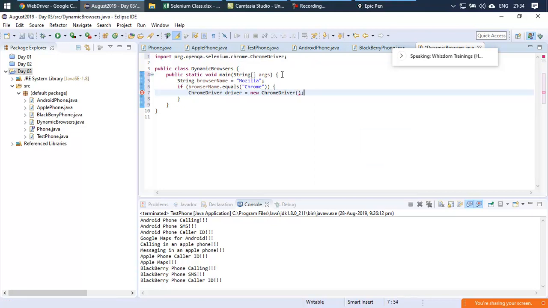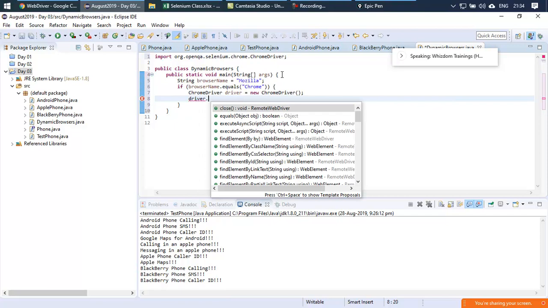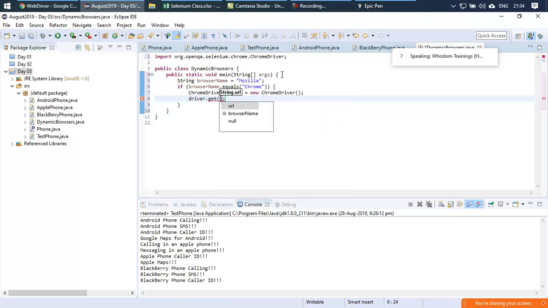Let us just go with this thing first. And suppose after opening this browser, we need to do something. We need to open a page. So driver.get, and what is the URL? So say the URL is https www.google.com. Now, remember one thing, whenever you're specifying a URL over here, make sure that you're specifying a fully qualified URL.